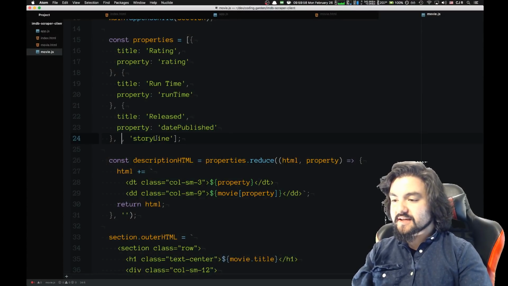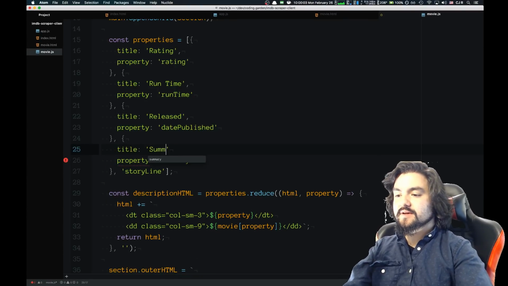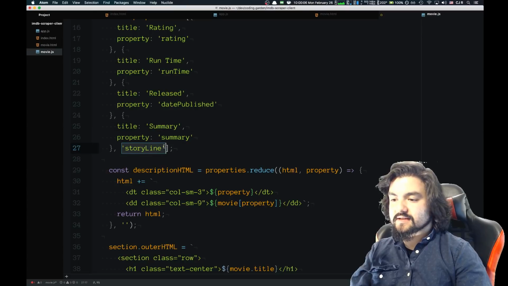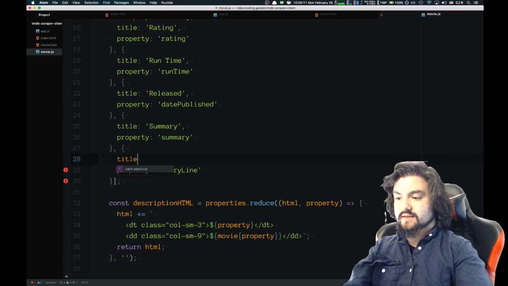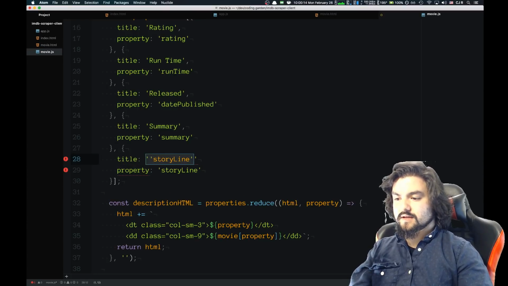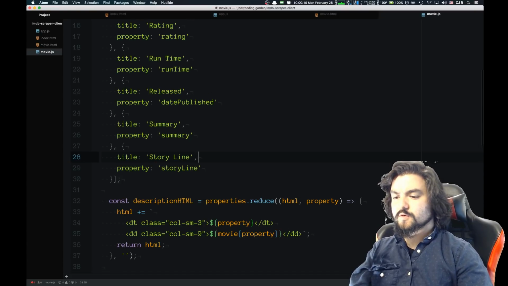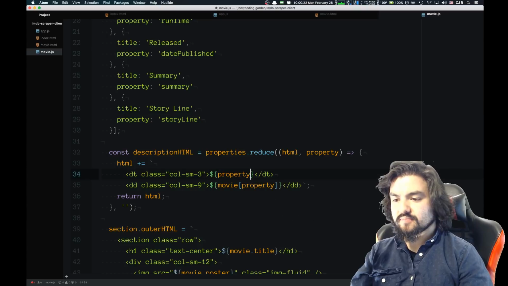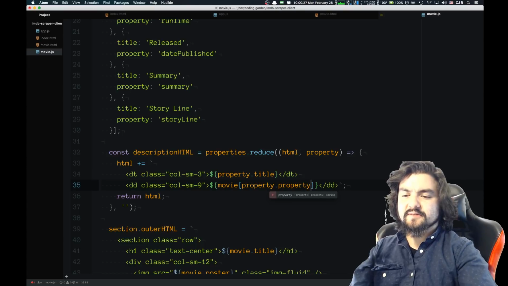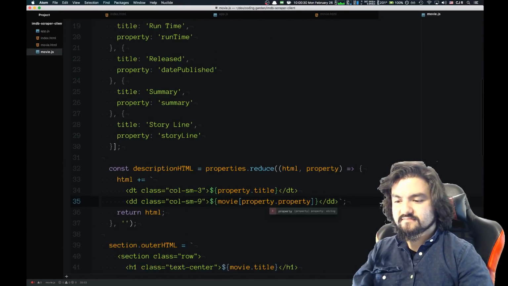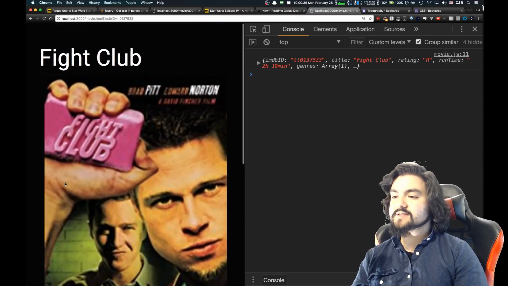And we'll also do summary. Title will be summary, and then lastly, storyline. And the title is storyline. Cool. And so now when I reduce these, this is going to be property.title and then property.property. I should probably give it a better name. Oh well. But now on the left-hand side, it actually gives us the thing.